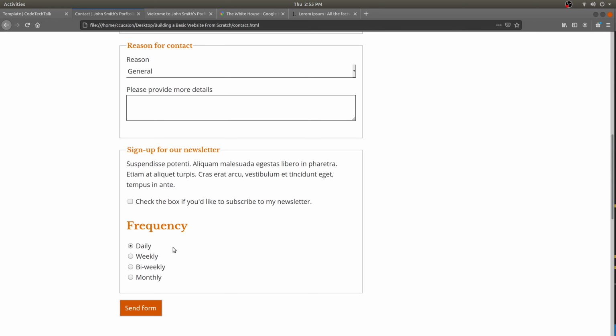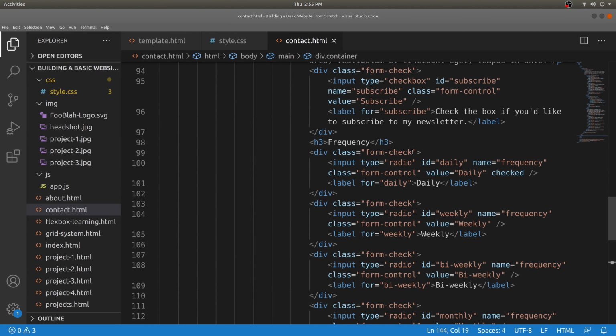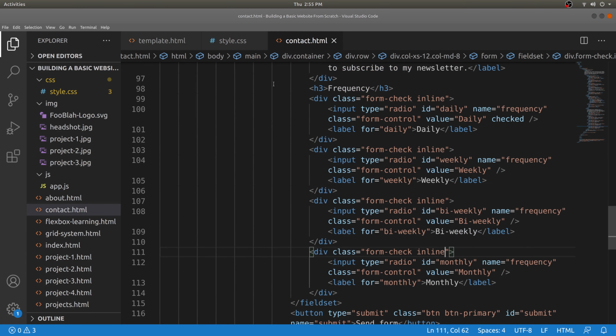Now, what if I wanted these input fields, instead of occupying this much space, to go next to each other? What we're going to do is go back to our contact div and see where we have our form check. And here we're going to add a class modifier of inline. When we refresh, nothing happens because we haven't added any styles associated to them.